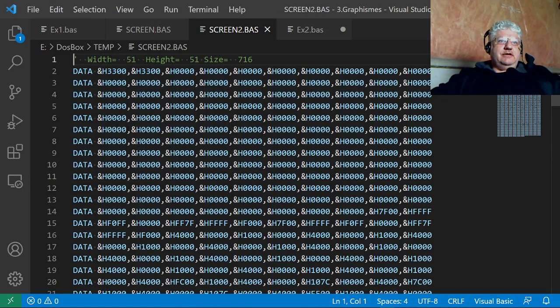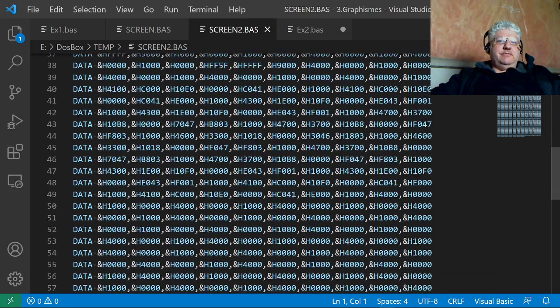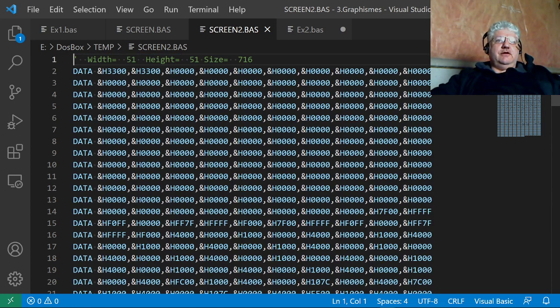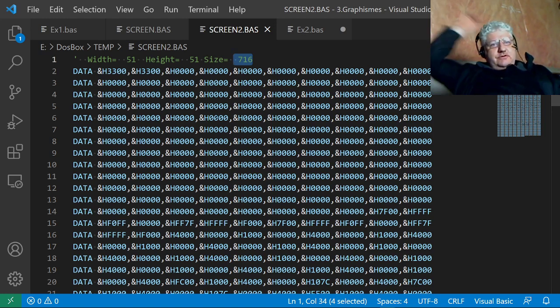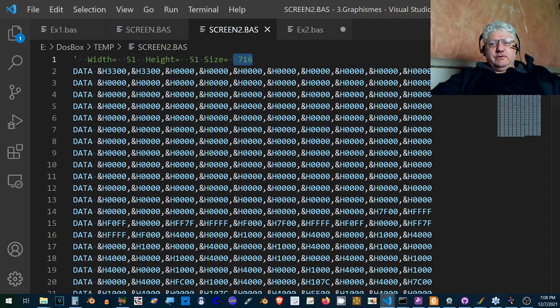Let's load that in. So here we go. It just created all these data statements. You can read all these into an array. So here's the array size. It would be 716 elements. And it basically allows you to use this code in your own programs. If you want some graphic image that you want to convert to data statements, this does it for you. So it works exactly the same way as my program.